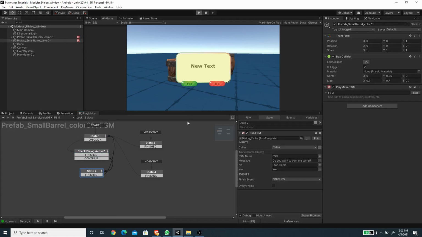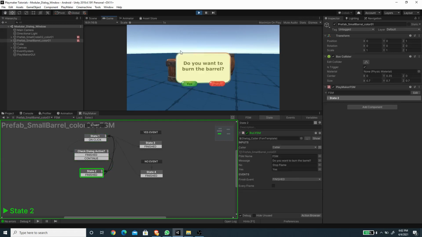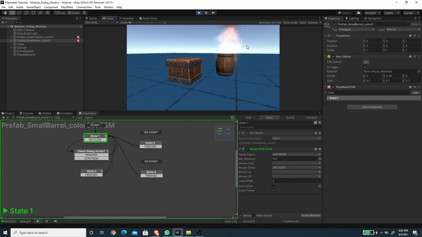If I press play here, you'll see that if I click on this game object here, we can go to the left, and if I click it again, we can choose the other button, which is go to the right, and this will trigger the questions, which is the do you want to move the crate, and I'm going to move this back to the right here. And if we click on the barrel here, it will trigger different questions. Do you want to burn the barrel? And if we press yes, you see that it will trigger the particle effect.